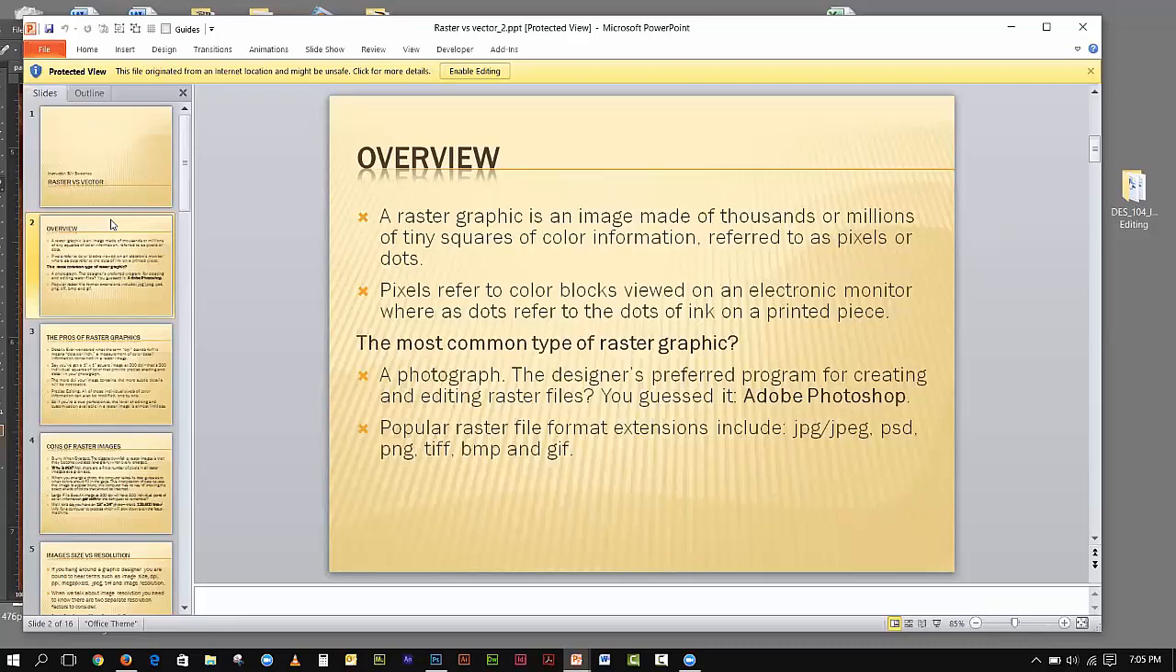The most common types of raster graphics: a photograph, and the designer's preferred program for creating and editing raster files, Adobe Photoshop. Frankly, one of the reasons that you're working with Photoshop in this school is because it is by far the widest used program in the graphic design industry. You may not want to buy the program and pay the money for it, and instead learn graphic design work on some lesser program, but if you're really looking to go into the job market and get a job, you have to be prepared to work with Adobe products, because pretty much everywhere you go, that's what they're working with. The programs you really are going to have to get to know before you become a full-fledged graphic designer are Adobe Illustrator, Adobe Photoshop, and Adobe InDesign.